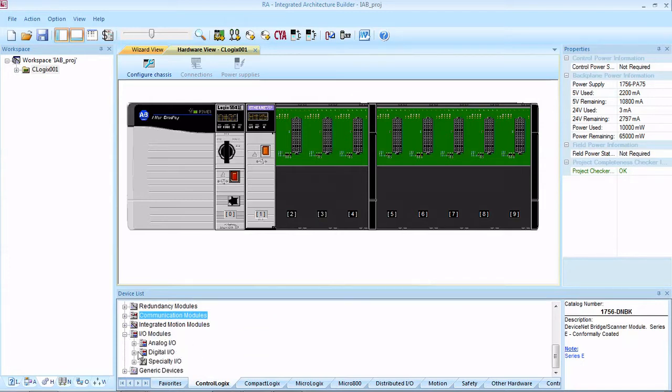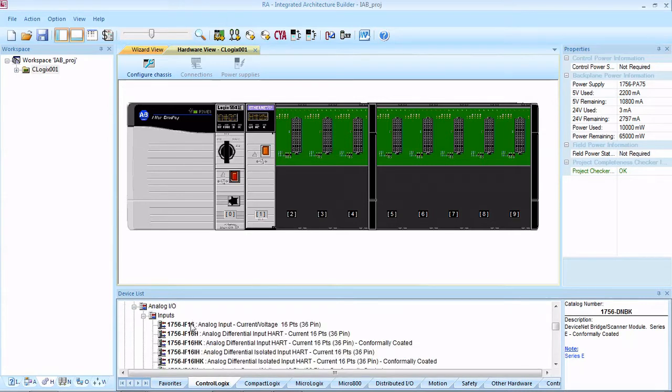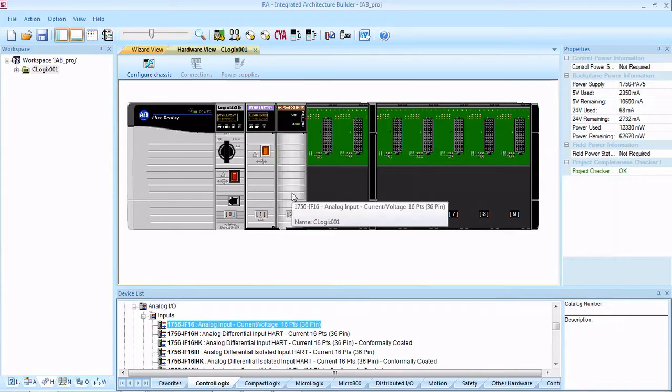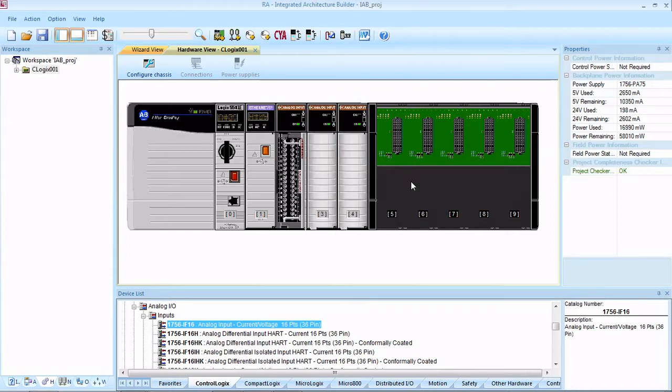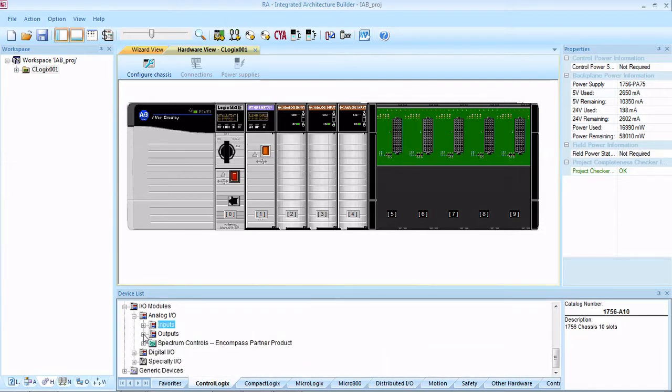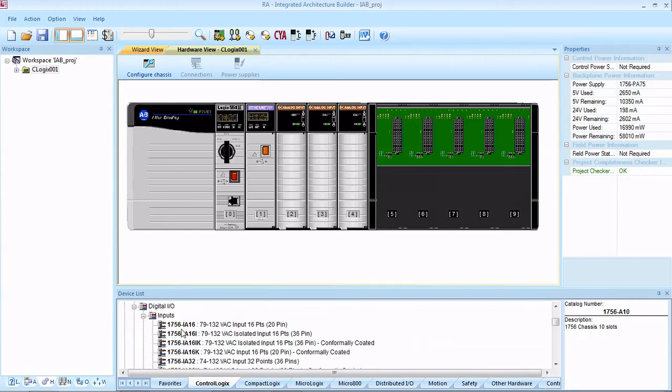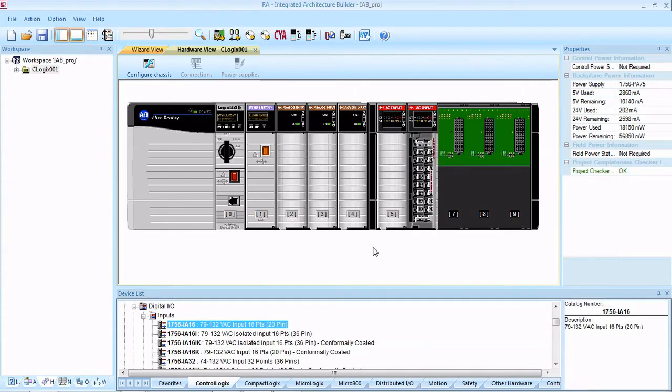And then let's go ahead and do some I/O modules. So down here we have analog, digital, and specialty. We also would have some Encompass partners under each one of these as well. So if we wanted to put a couple of IF16s in here, we could just drag an IF16. And then instead of having to keep dragging four or five of these, you can hold down the Control button, click on the module you want to repeat, and then while holding Control, just click on the other spots and it'll copy it right over. And then we'll just throw in a couple of digitals here, the same way.